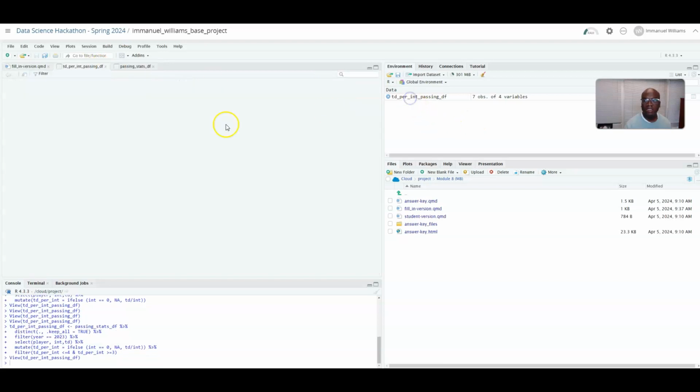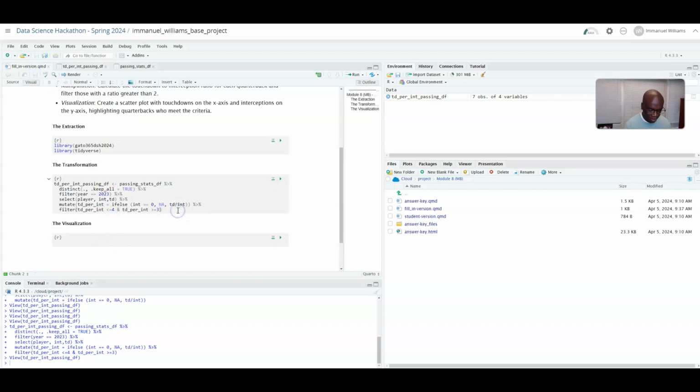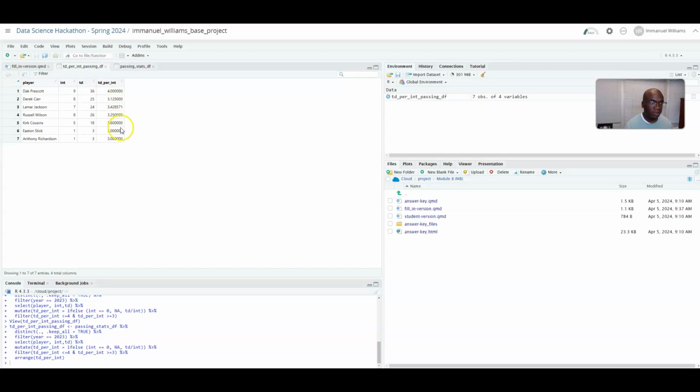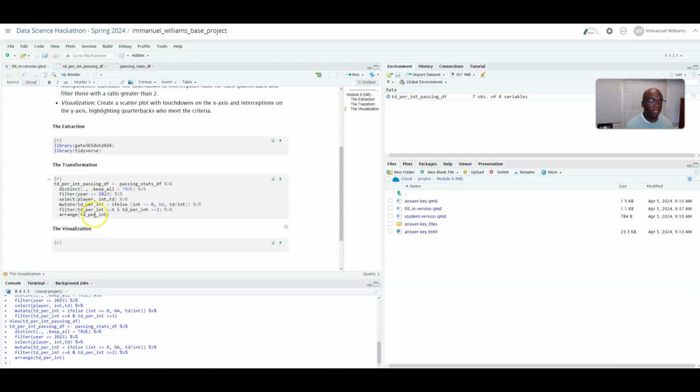So if I now look at this, I have only 7 quarterbacks. And if I want to arrange it according to the TD per interception, because right now, is it arranged? No, it's not. It's not arranged. I can arrange it by utilizing the arrange function. I think I'm going to go over. It's fine. Arrange TD per int. Okay. And now when I do that, this should be arranged from largest to smallest. If I did descending, it will be from 3 to 4, but it automatically does ascending.